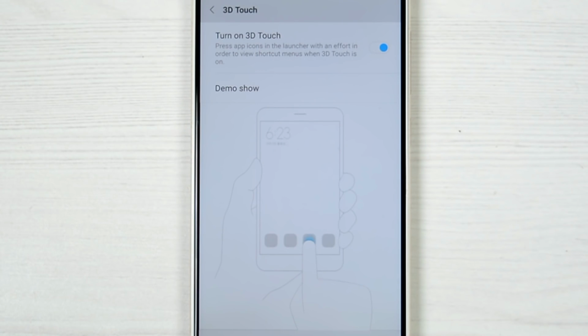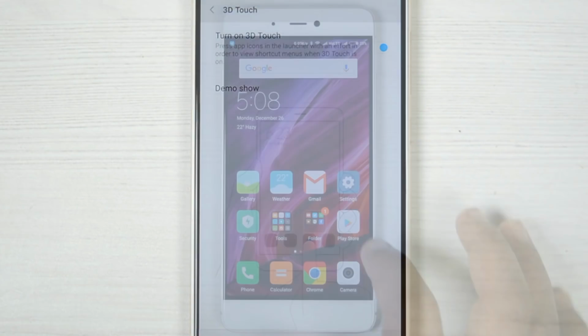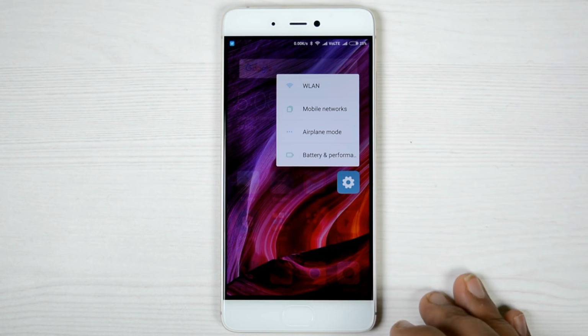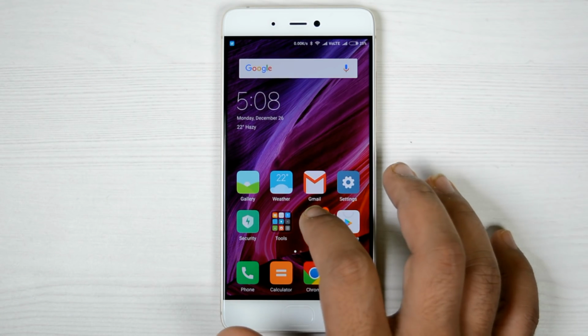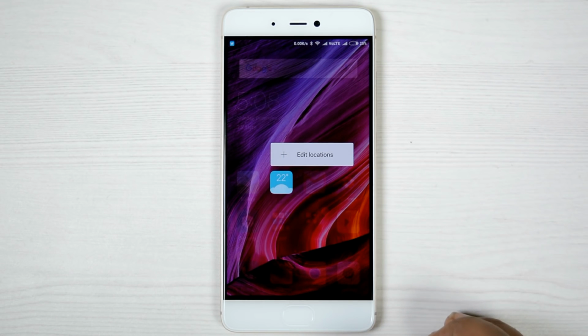Yes, not a lot of people know it, but the Xiaomi Mi 5s has a 3D touch feature, and that too is not a gimmick, actually useful. So in the settings, if you do a 3D touch, you'll get these options. If you do it on the weather app, you'll get all these options.